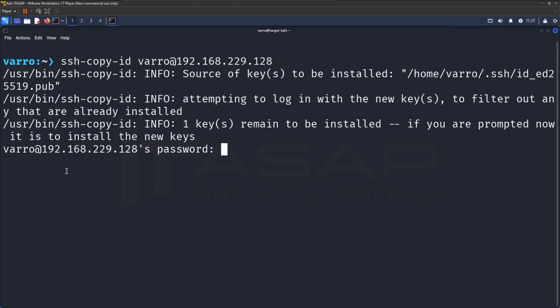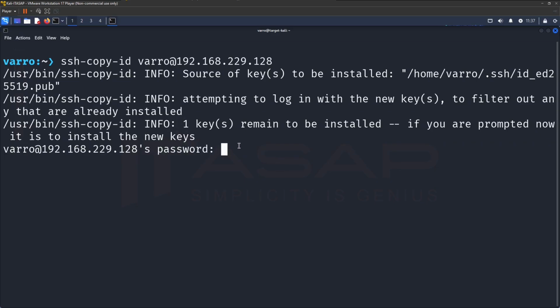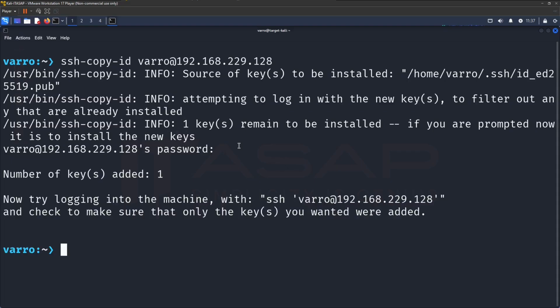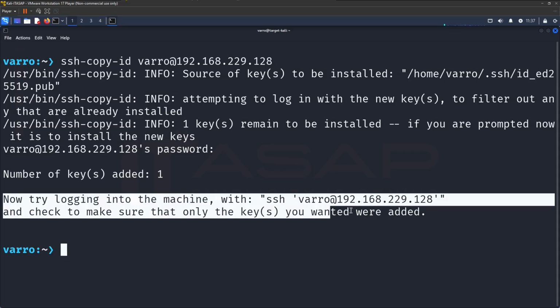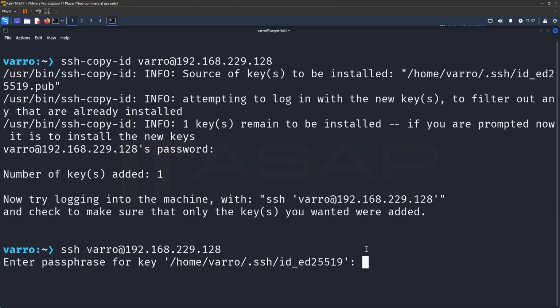And it'll say here at the bottom, hey, what is Vero's password? We'll go ahead and type the password and hit enter. And now it says, cool, now you can try logging into the machine with your key pair. And so we'll do this: ssh vero at 192.168.229.128. Now notice the difference here. It's not asking for our password to log into the machine. It's saying, what is the passphrase for our private key?